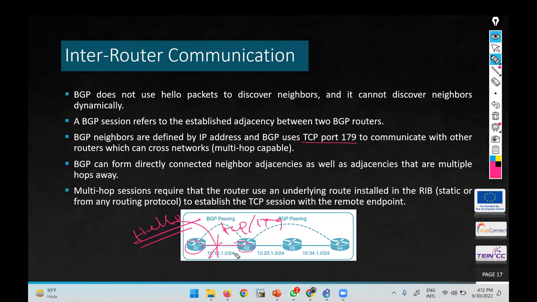And also one thing we need to remember: if we need to establish neighborship with a router, it has to be reachable. That means if we want to configure the BGP session between R4 and R1, we have to have reachability between R1 and R4. We have to configure an IGP or a static route, whatever it is, so the router is reachable from R1. That's the main requirement for establishing adjacency with BGP.